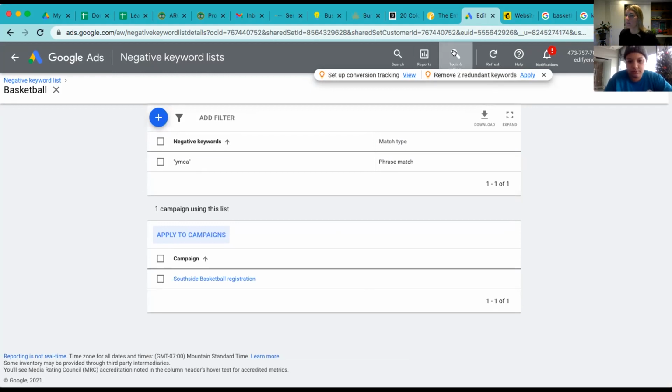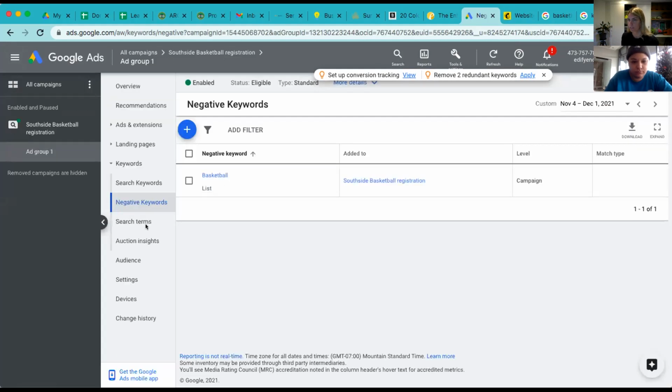Anytime you see any keyword that's irrelevant come up in the account, just pop it into the negative keyword list so that you avoid irrelevant queries. Now let's go back to the keywords again and have a look.